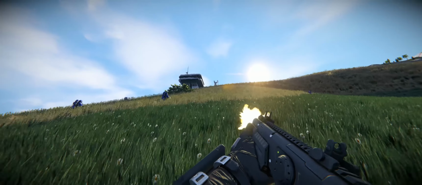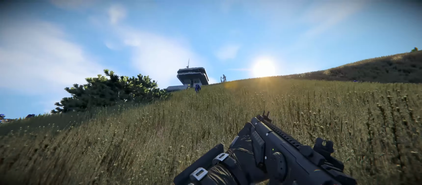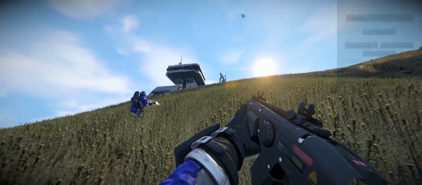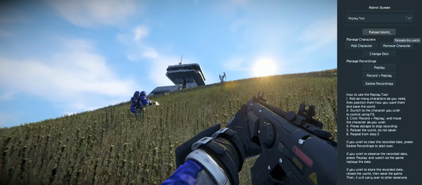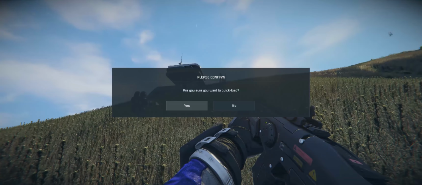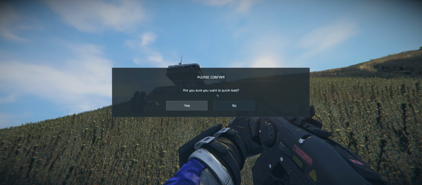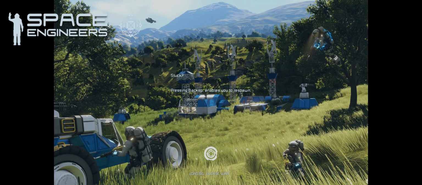Once you've gotten to the end of the sequence you'd like to record, you're going to want to stop where you are, hit Alt F10 once again, and do not save the map. Instead, hit Stop Recording. Do not save the map at this point either. Instead, hit Reload World. It's going to reset the world back to your previous save, having already saved the sequence that you've just recorded. So don't worry, it's been saved.